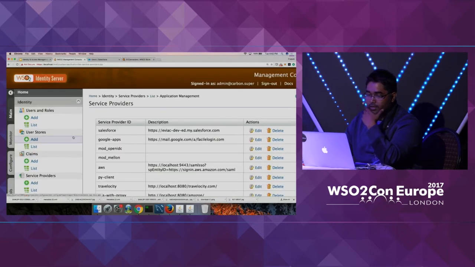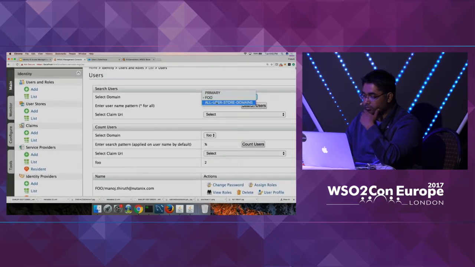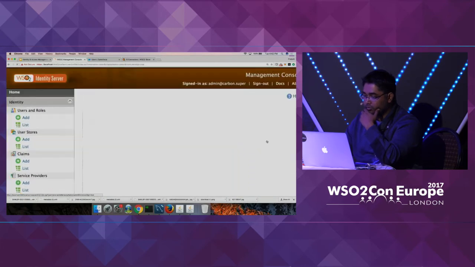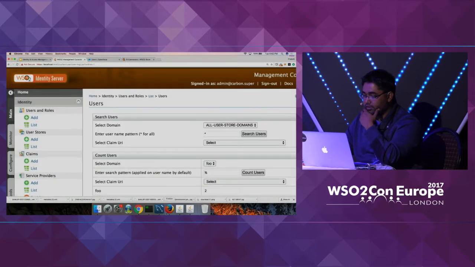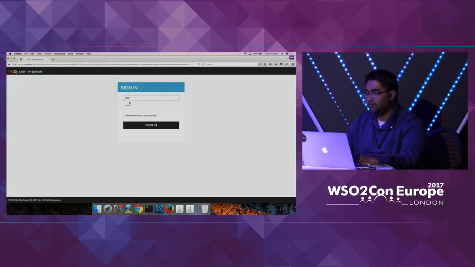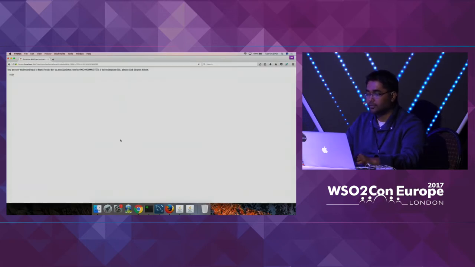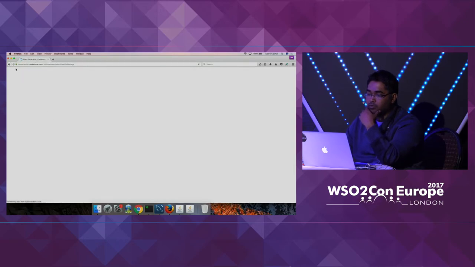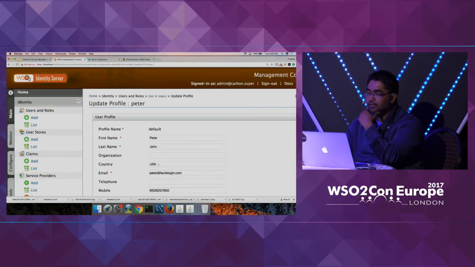Right? Then let's go and see whether Peter has a country. Okay, Peter has a country, I'll remove it. Okay, so now let's see what will happen. Okay, now if I try to log in as Peter, it prompts me to enter the missing values. Right? So country is a mandatory attribute for Salesforce. The user doesn't have a value, so I can enter it. Let's put USA. And submit. Along with that, it will submit the response to the service provider. Now if you look at Peter's profile, you should see it's updated, right?